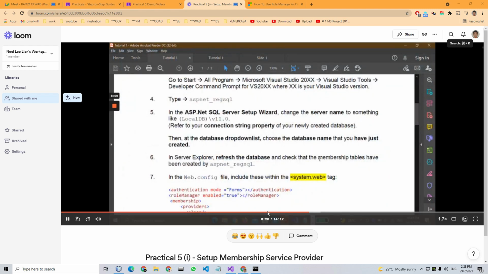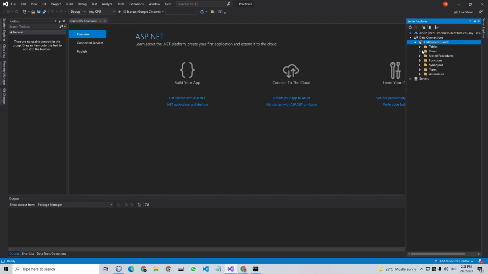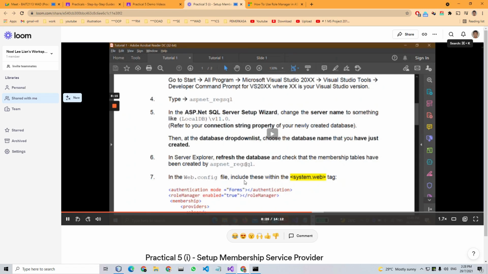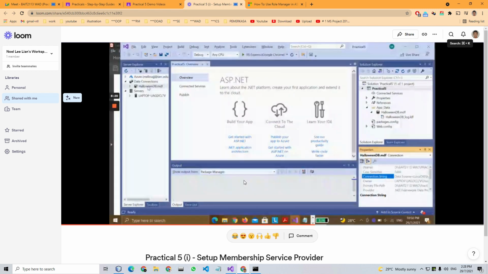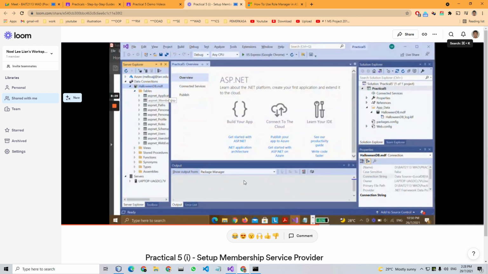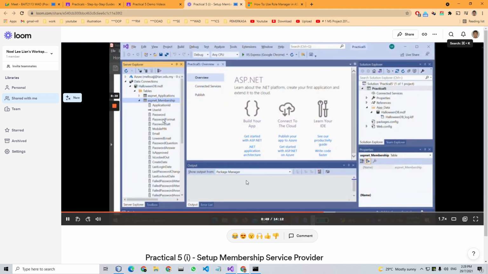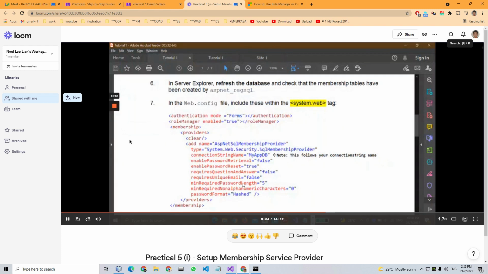So I need to confirm that the membership tables have been created by ASP.NET Register SQL. So I must go and refresh my database. Right click, refresh. Let me expand this. I can see the membership tables already. All right. Next, we need to add some code in our web config file.